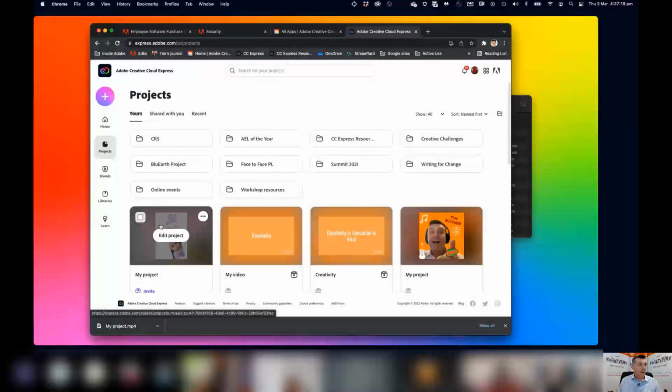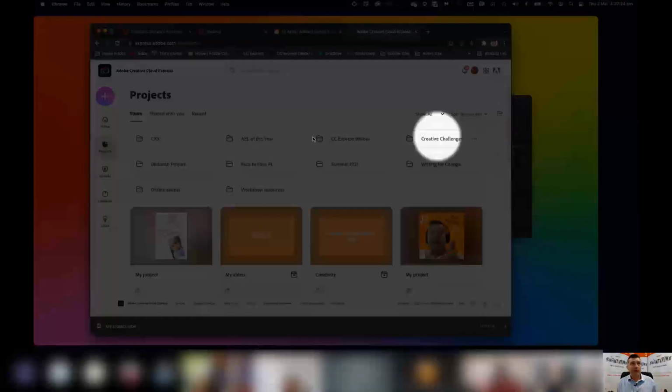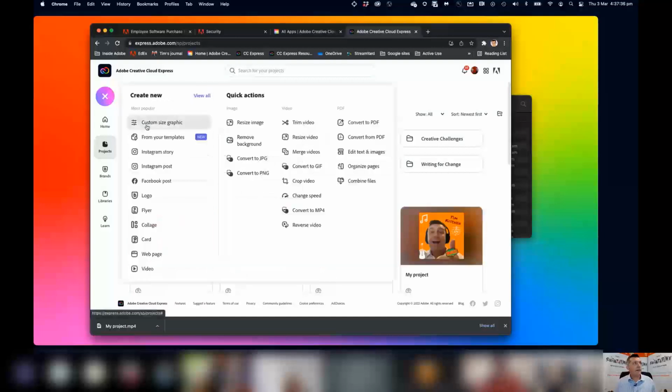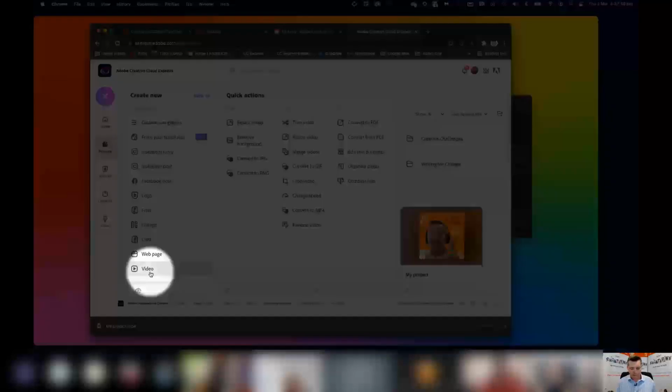And as you develop more projects, you may want to add folders. Top right-hand corner, there's a little folder symbol. See, I've got a whole series of folders here, so I can organize my projects in that way. But we want to create a little video story now. So if you go to the top left-hand corner and hit the plus symbol, and instead of a custom size graphic, go right down to the bottom to where it says video and click on video.